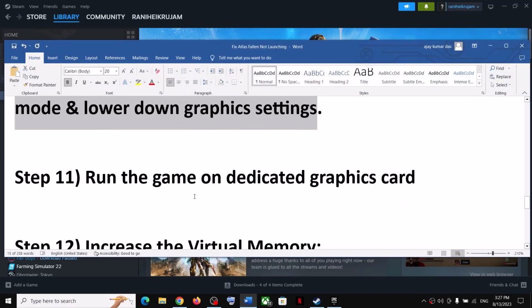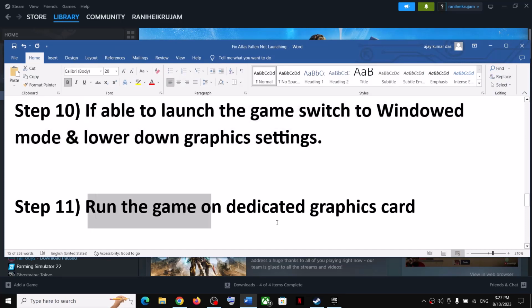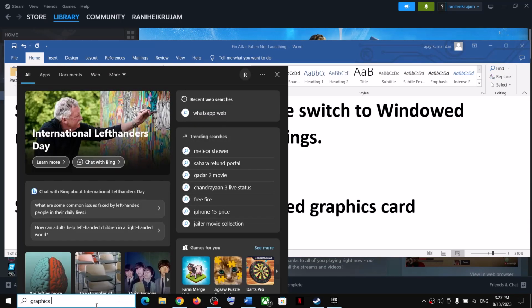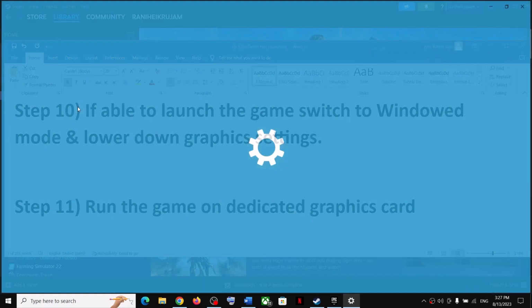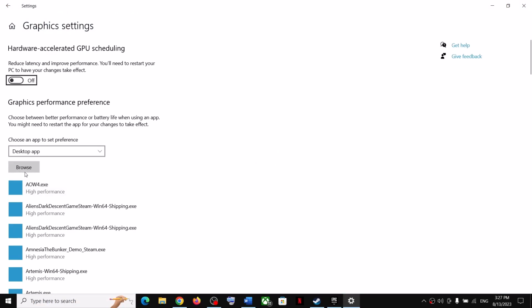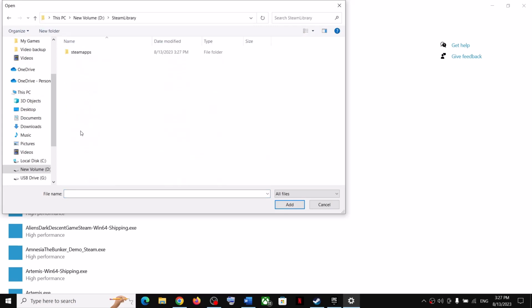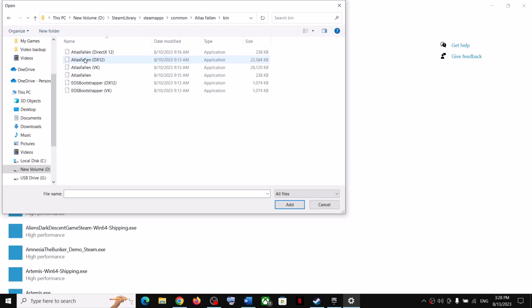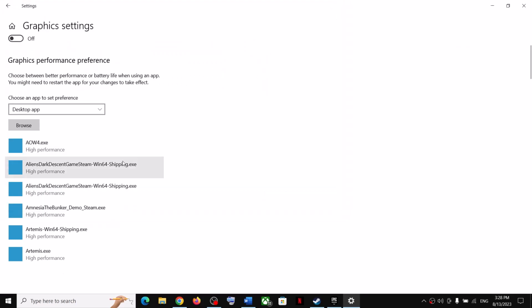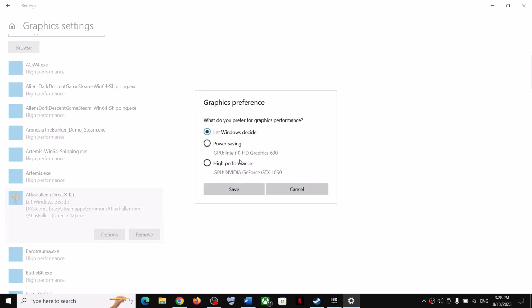Now if you are still facing the problem, the next step is to run the game on dedicated graphic card. For this, type in graphics settings in Windows search box, and then click on graphics settings. Now click on browse over here, and then go to the game installation folder, and then open the game folder and select all the exe files one by one. Select it, click on options, select high performance.